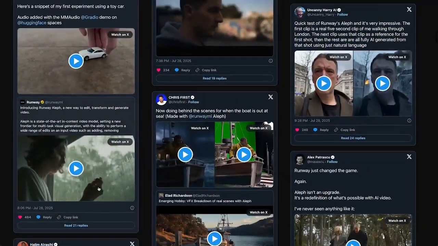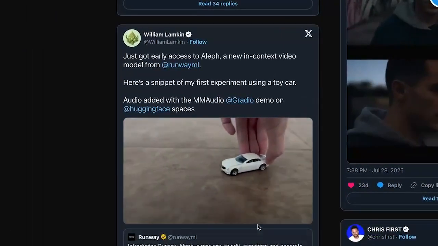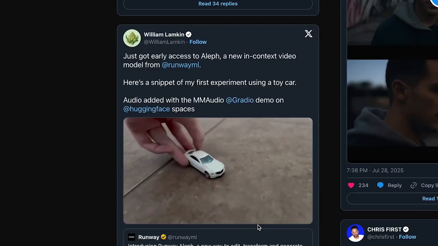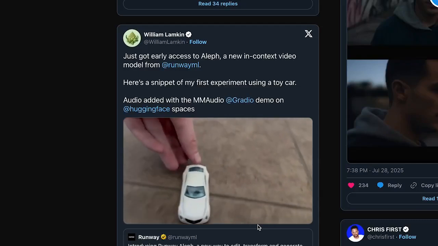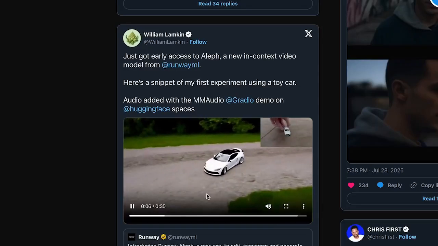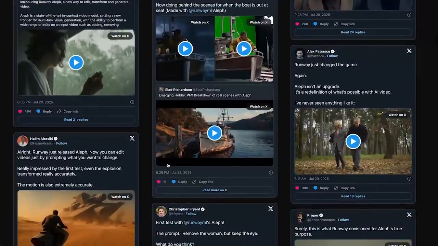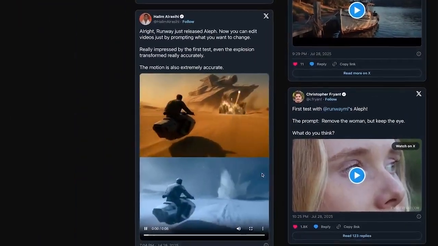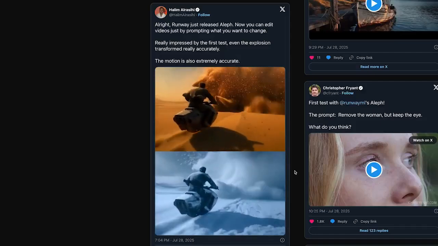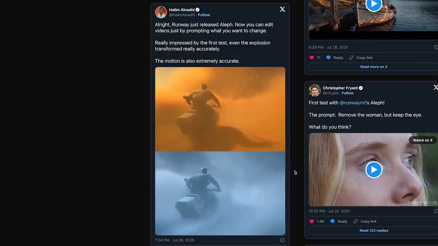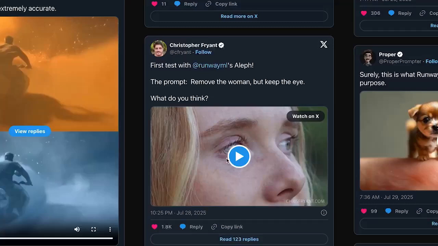We also love this example from William. This is a showcase of how to apply VFX treatments. We can mimic drifts and different behavior, and then we actually take that car into that environment using Runway Aleph. Moving on, Halim had a great showcase of just dynamic weather, dynamic environments being applied to change this desert scene into an Arctic adventure set.